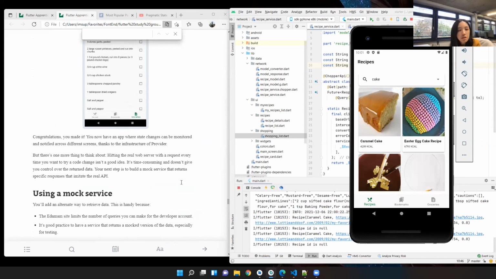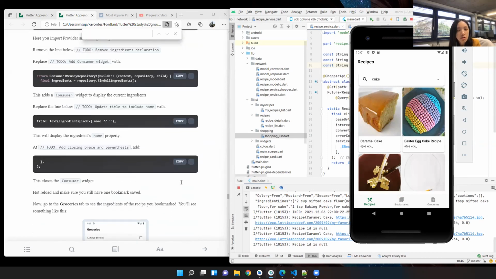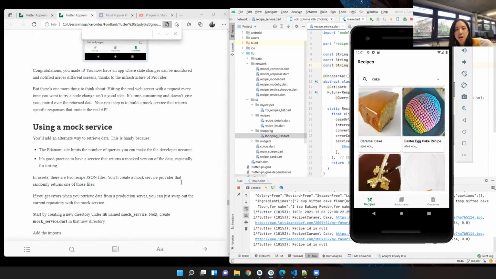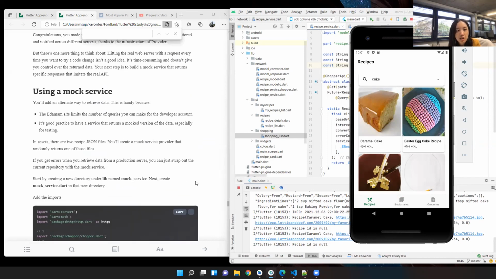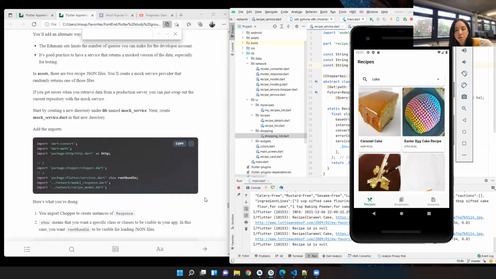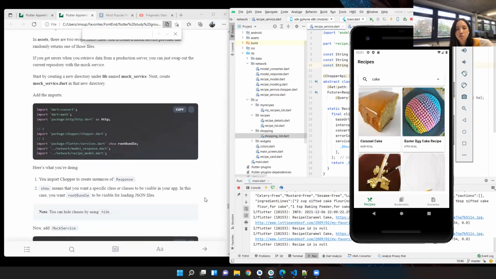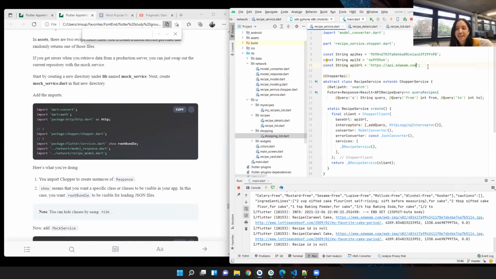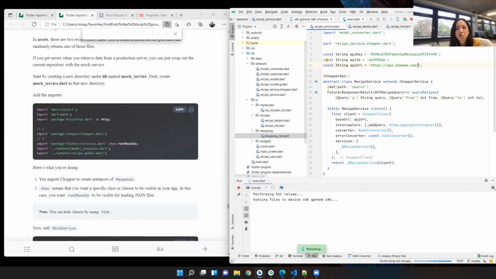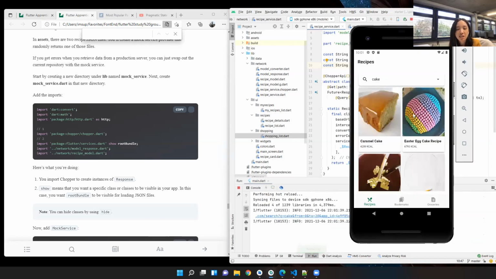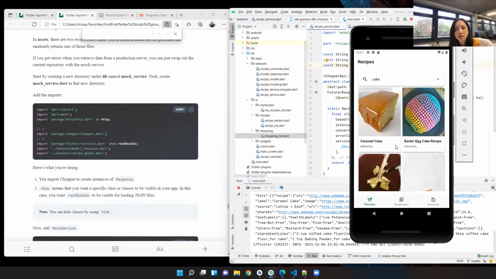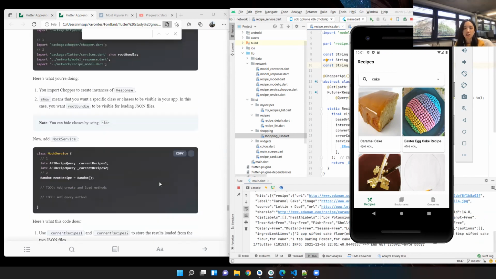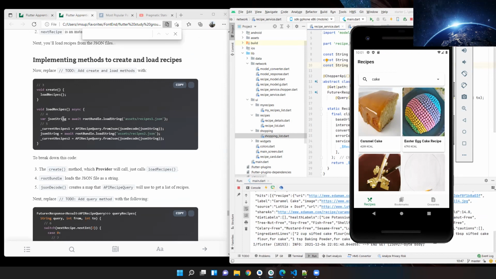Yeah, just to add on, the last part is on using a mock service. Because the API that we use here is rate limited. So sometimes for a rate limited API, it's not very friendly when you want to do development. So here they introduce an alternative way if you want to debug your UI and not hit the rate limit error, then you can use the mock service. Means it's fake data.